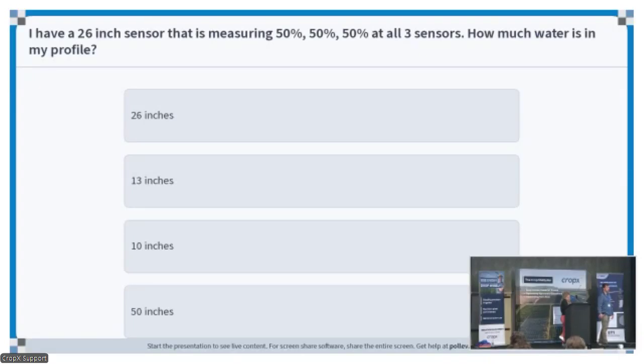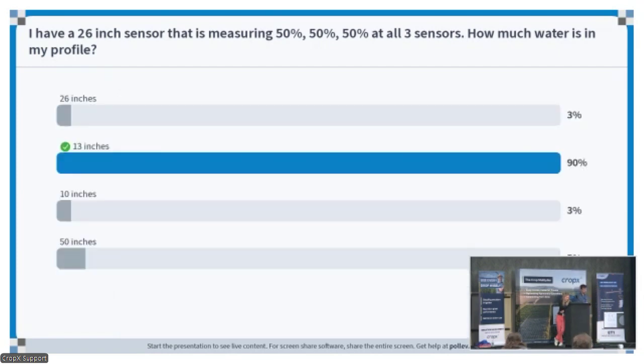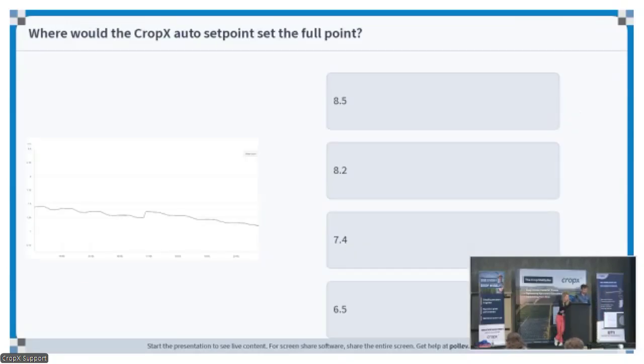All right. At the core of our app, we need to understand how this works. We have a sensor, and all of our sensors are reading 50%. That sensor is 26 inches deep. We have 26 inches of soil. How much water is in my profile? 13. Okay. Next. It'll show the answer slide.